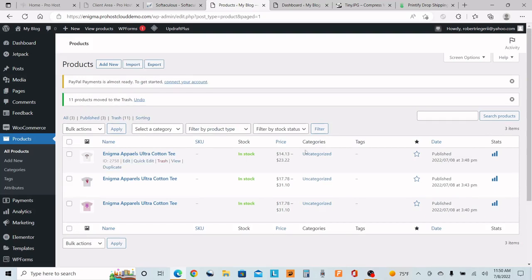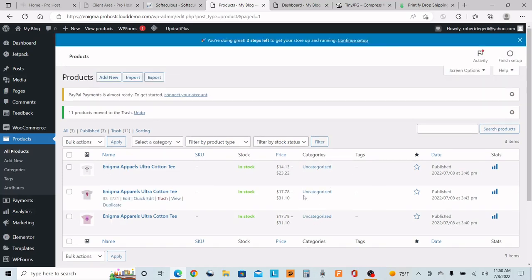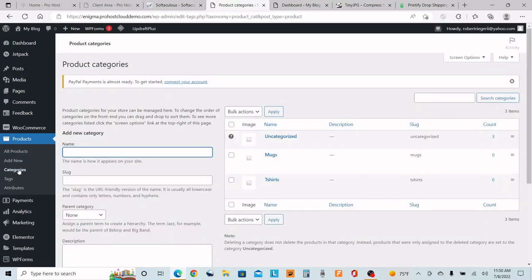Now, if you notice under categories, these are uncategorized. So what you have to do is create categories. Go under products, go down to categories, and then just create a category. We are going to delete this category.